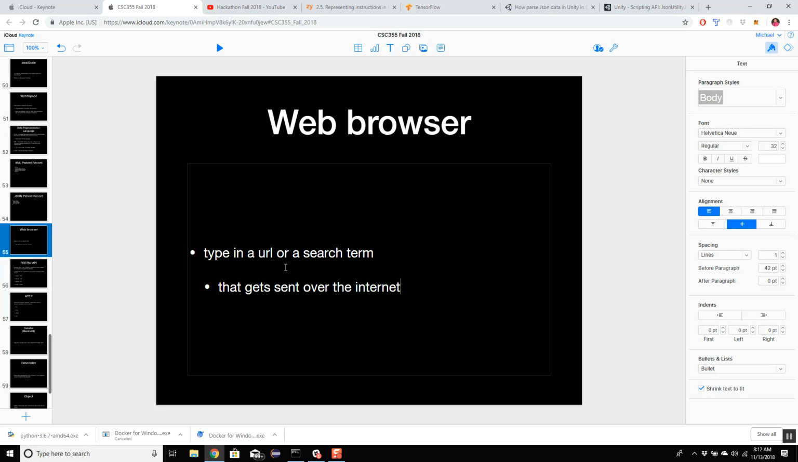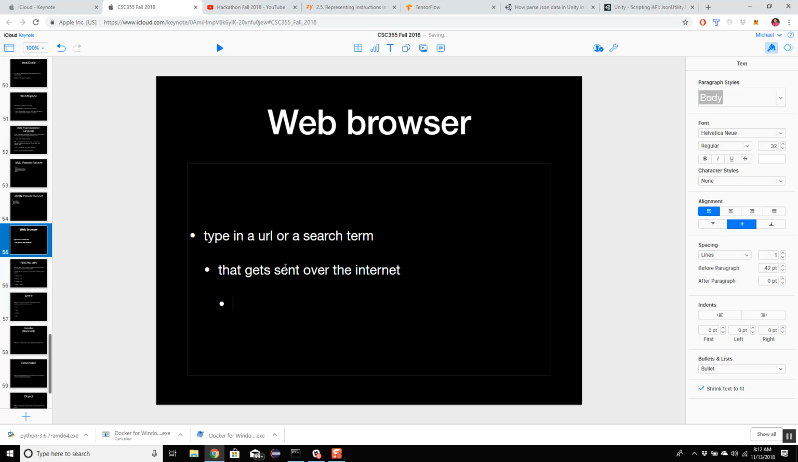Where do you think it goes? Okay, a server somewhere. All right, so it gets sent over into the internet. If it's a URL, it gets sent to the most local DNS server. Because if you type in www.google.com and press enter, that google.com needs to get translated into an IP address. So something needs to happen to the data.